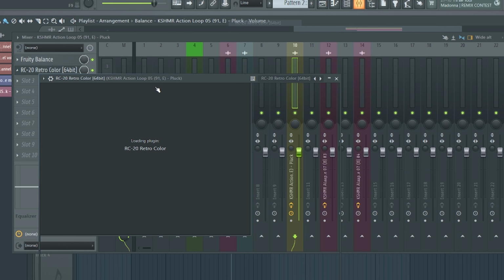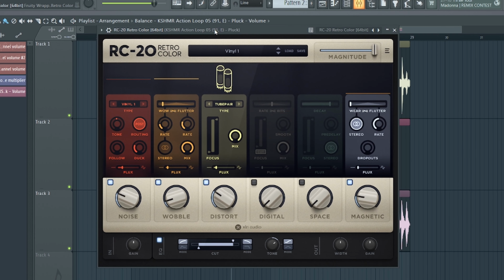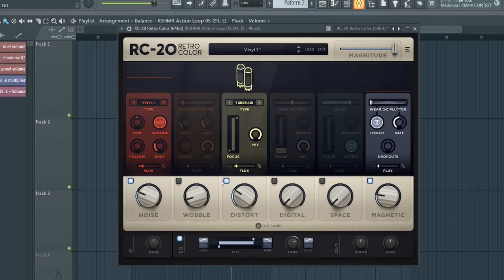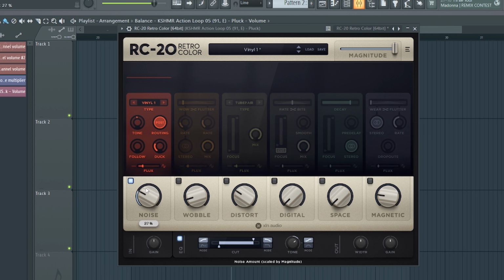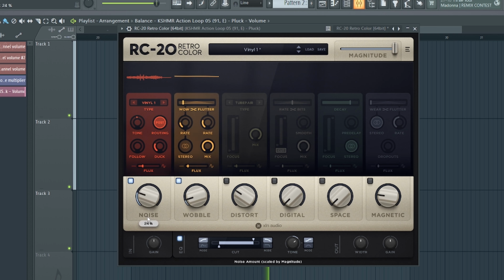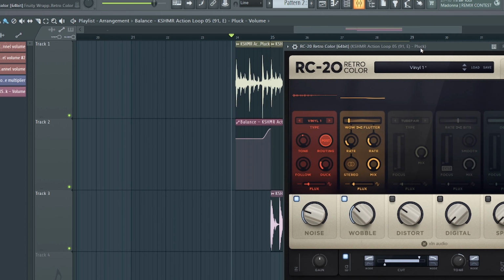Now, you can automate anything which is native in FL Studio, but what if you want to automate anything which is not from FL Studio and is a third-party plugin? Let's open a third-party plugin here. So I have RC20 and I want my basic vinyl, which is why this plugin is so famous in the first place. Let's suppose I want to automate this wobble knob. I don't right now, but let's suppose I want.